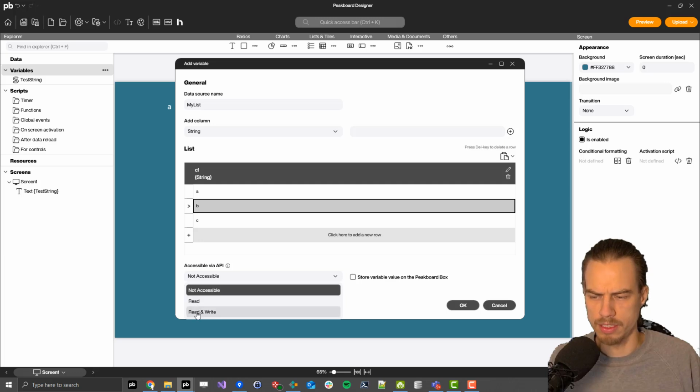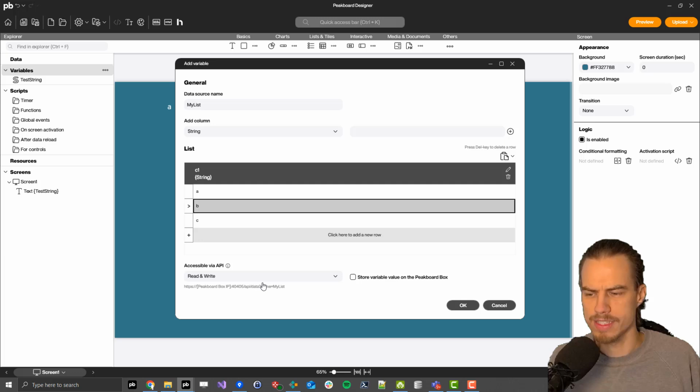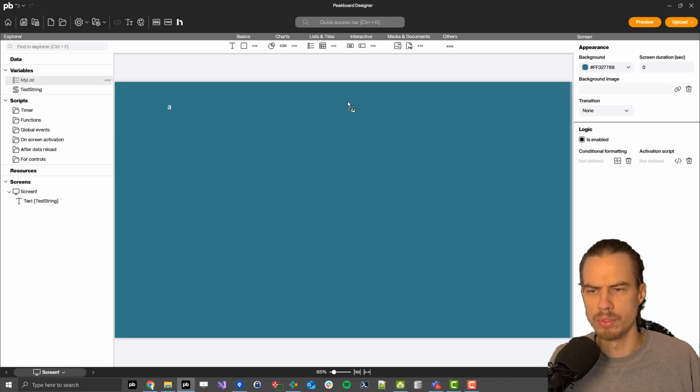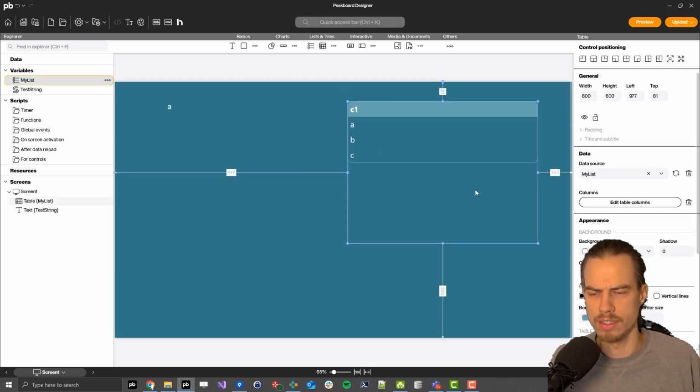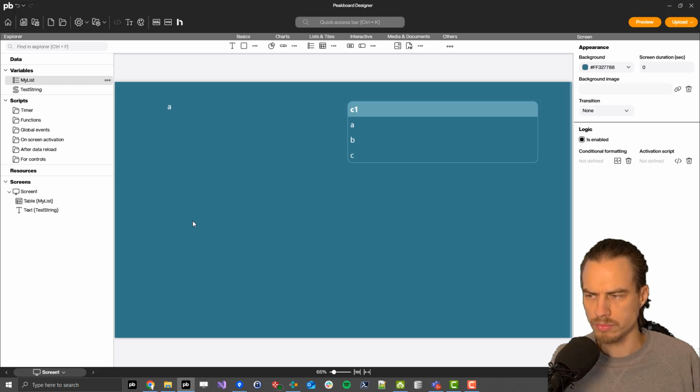Again, I have the possibility to set read or read and write, and again I will set read and write, so we are able to change the values later from Peakboard Hub. Let's also put this list here on our canvas.